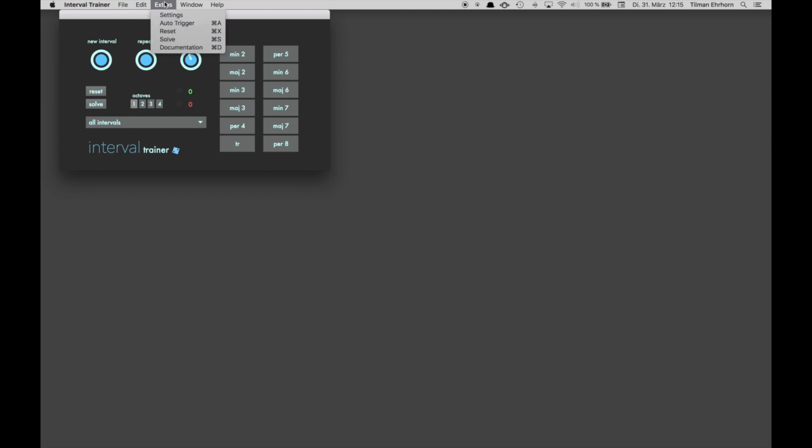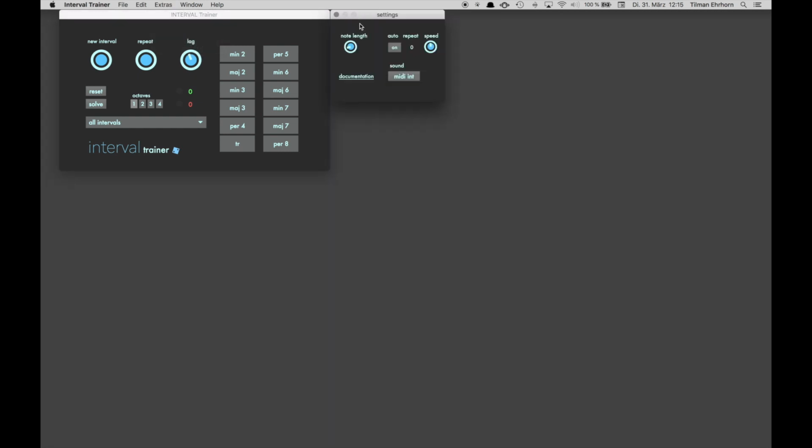Many of the functions in the user interface can also be accessed from the menu bar under Extras. There you can also see the respective shortcut, which is the most practical way to use the application. Before we start, let's first call up the settings window, which you can alternatively launch by pressing the comma key.